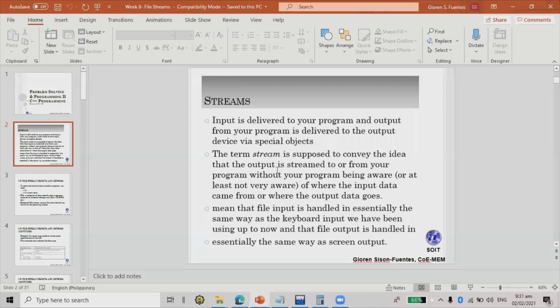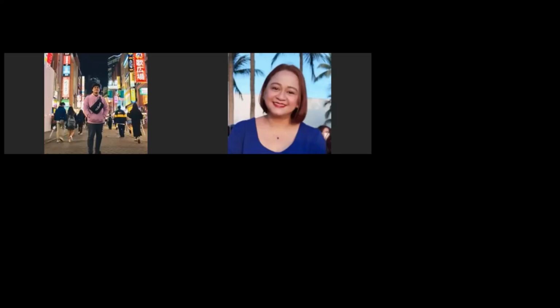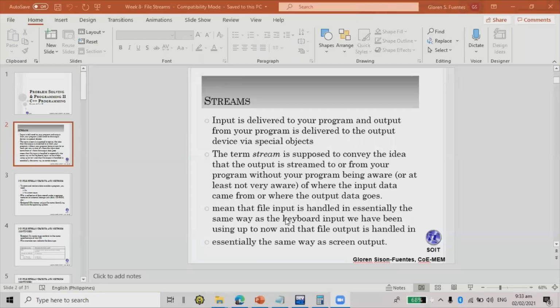Now, file input is handled in essentially the same way as the keyboard input we have been using up to now, and file output is handled in essentially the same way as the screen output.